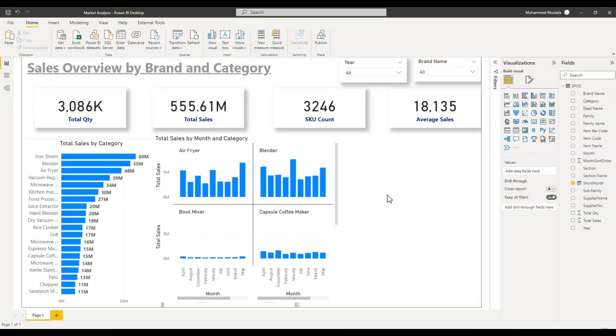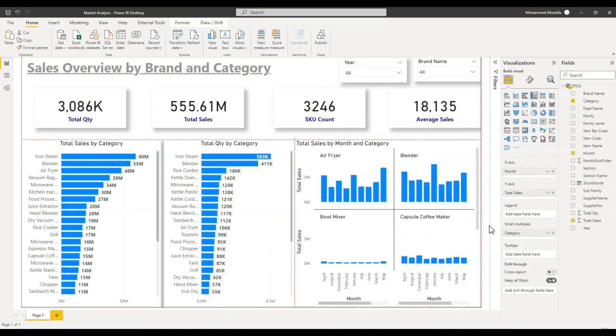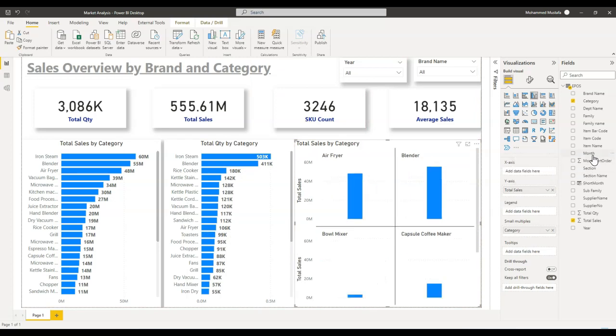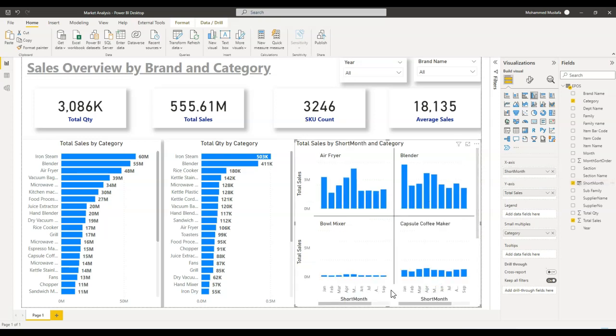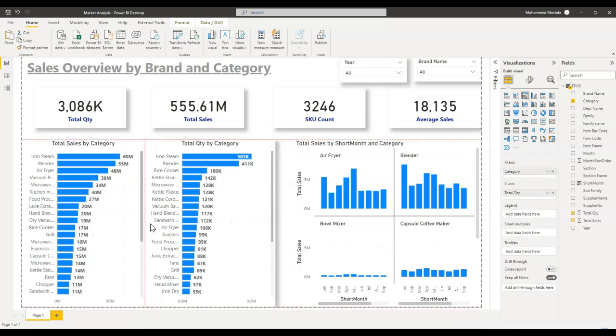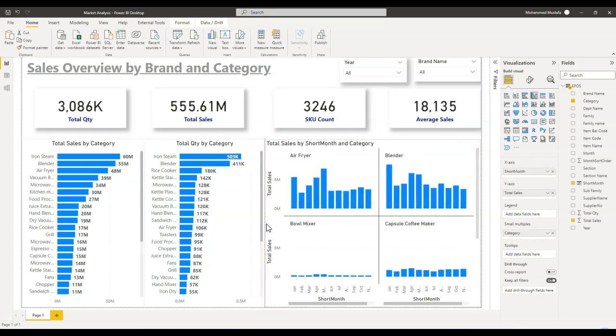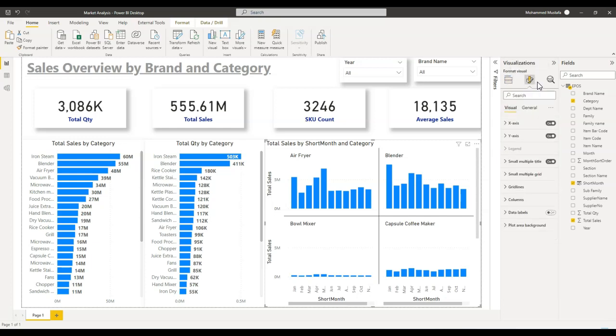Let me remove this. Let's bring our visual back, and let's change this from month to the short month. And we have Jan, Feb, March, April, and so on. So we are still short of some space, so I'll try to reduce a little bit more. Total quantity by category. Let's also bring the title in the middle over here. Let's also add our data labels.